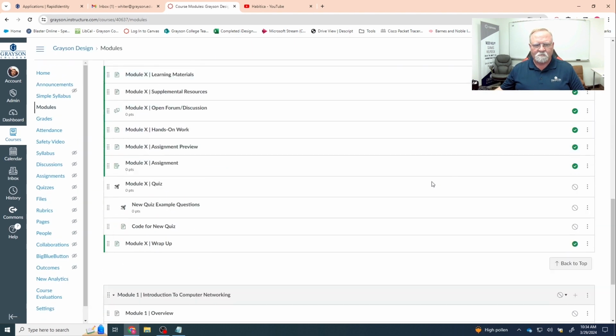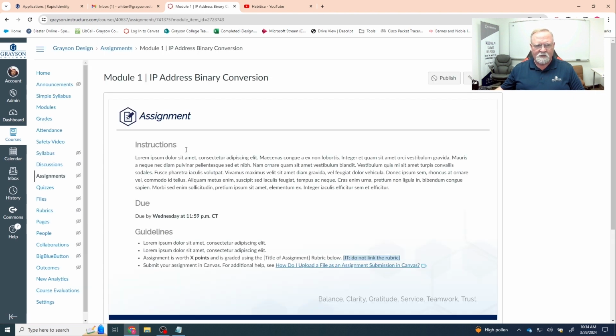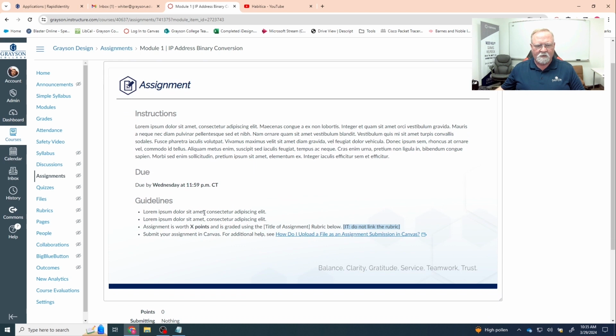All right, once we've got learning materials done, let's look at an assignment. So we're going to click on this IP binary conversion assignment. This is where you would put the instructions, due date, if you have any extra material or any instructions on how to hand things in, that's where you would place it.